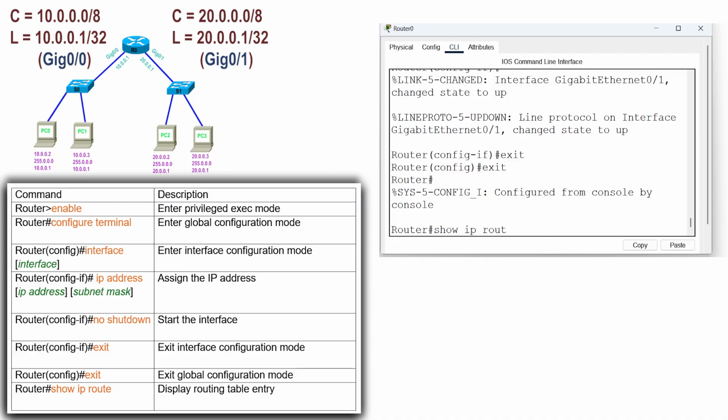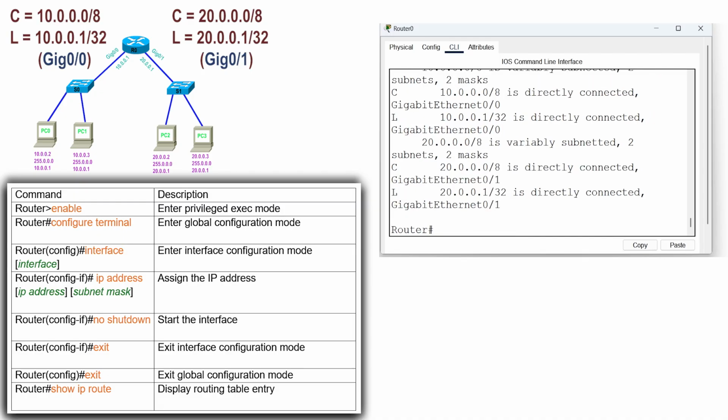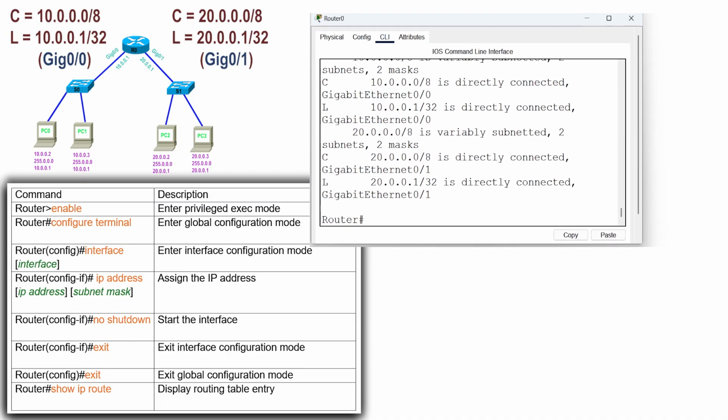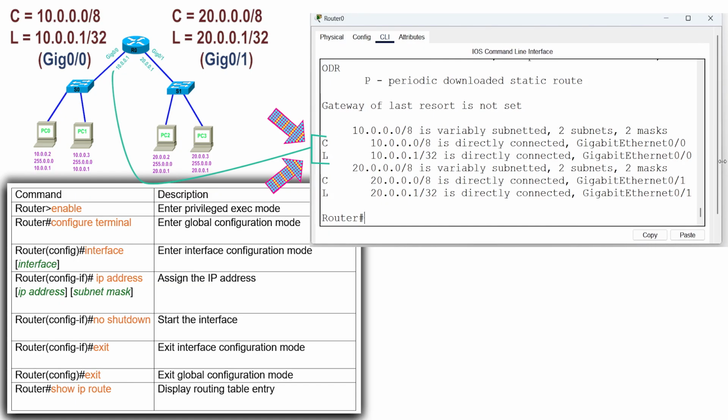After assigning IP addresses and starting both interfaces, use the show ip route command to verify the added routes. It added these routes from the IP configuration of the interface GigabitEthernet 0/0. From the GigabitEthernet 0/1 interface's IP configuration, it included these routes.